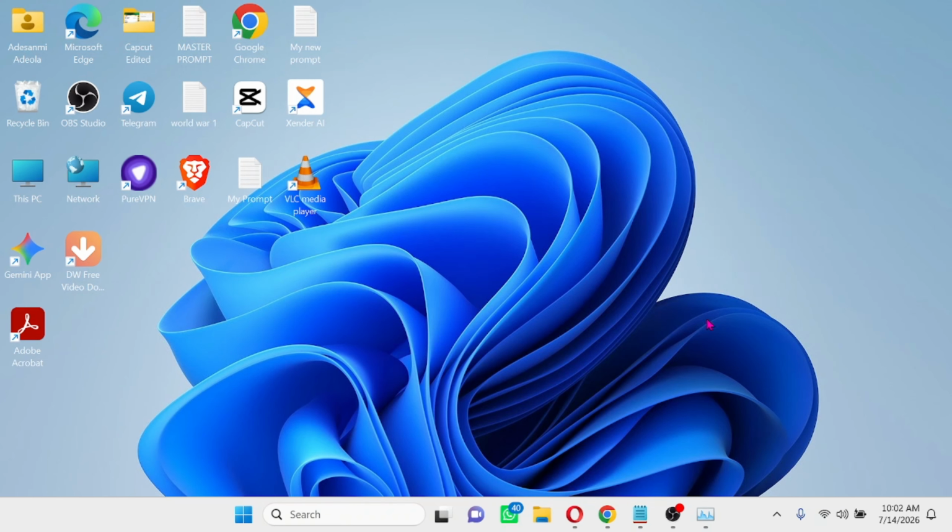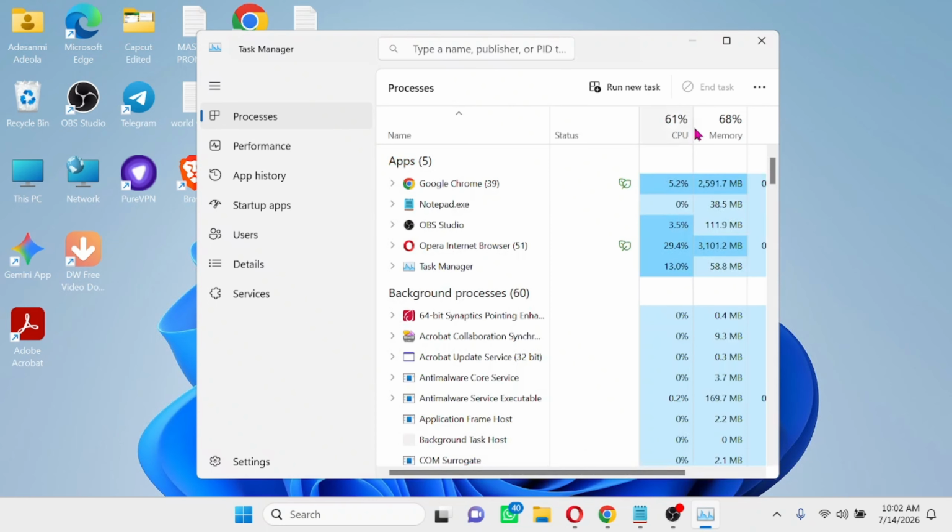This is very useful when you try to access the Task Manager by right clicking here and clicking on Task Manager but it's not working. Then you can use that simple Run box command and bring up the Task Manager. And what you can do on the Task Manager is very wide.